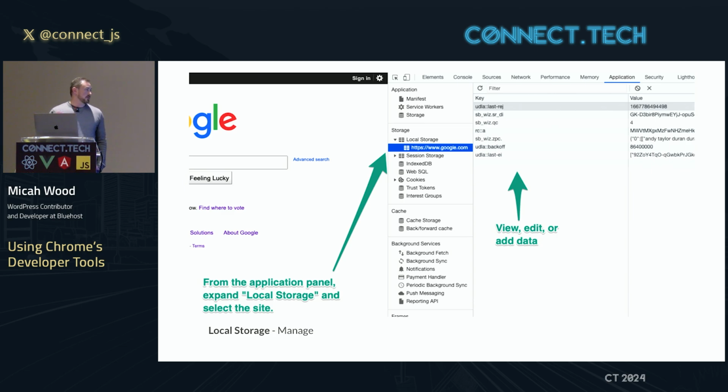Then we have local storage. It works the same way. You click it, you can see everything, you can edit stuff, you can delete, you can filter the list by doing a search. So it gives you a lot of control and functionality there so that you can change things for testing.